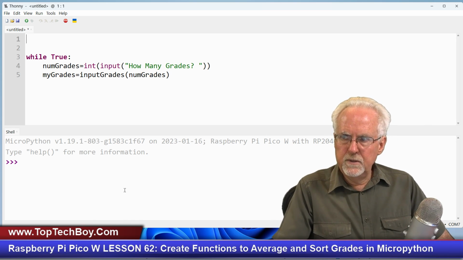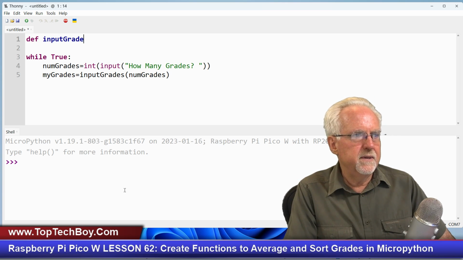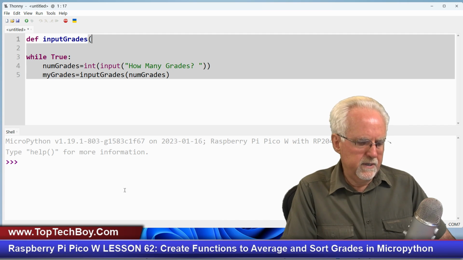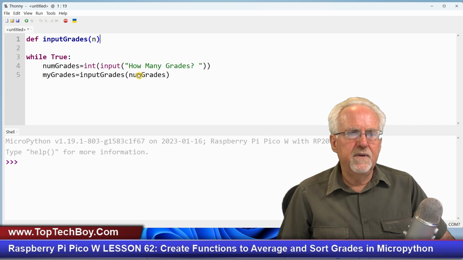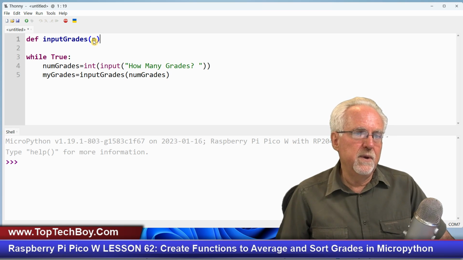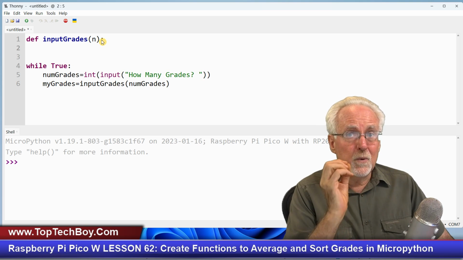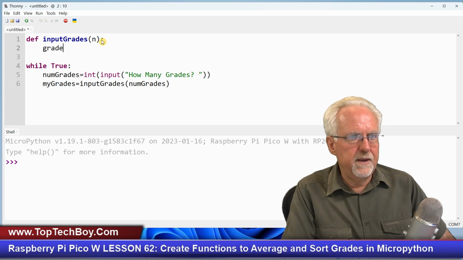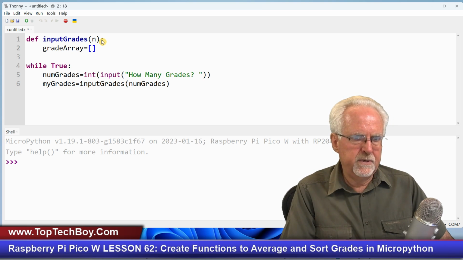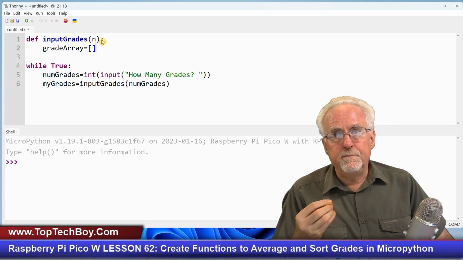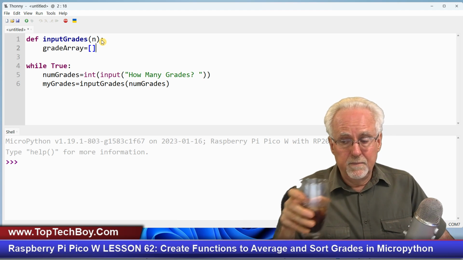And so what I'm going to do is I'm going to say define input grades like that. And then what is it going to be? I'm just going to call it n. That's going to be the number of grades. So the variable numGrades is going to go into the variable n here. Now I need to create an array, grade array, and that's just going to be equal to an empty array. So now MicroPython knows that grade array is an array.